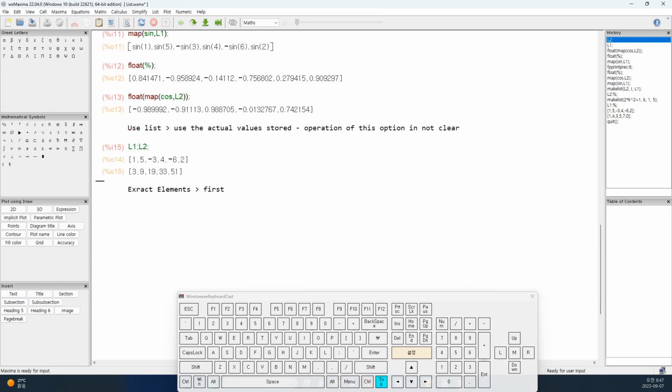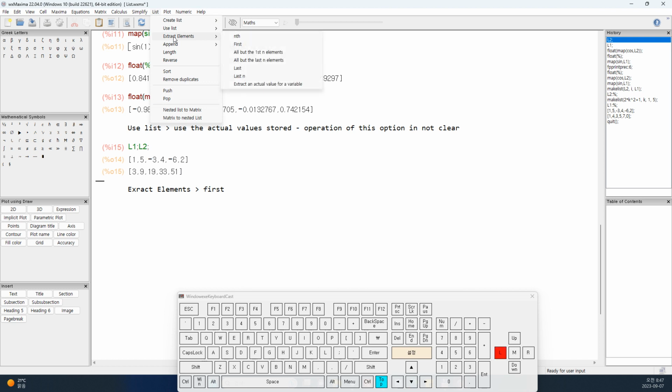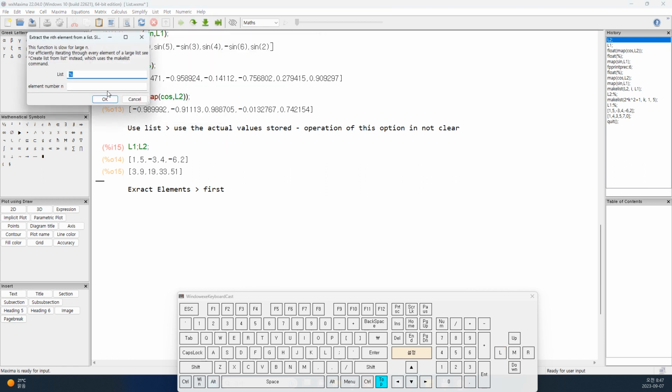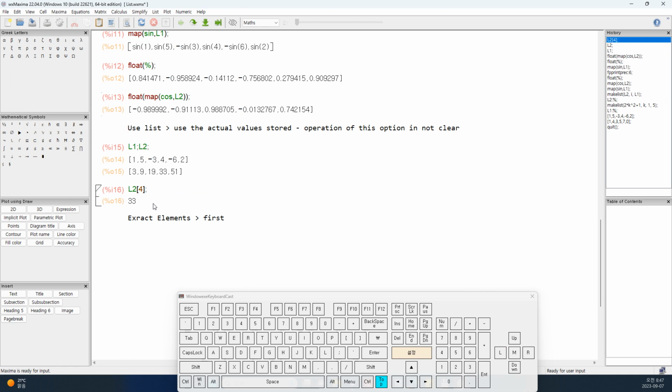Now I want to show you the L1 and L2 because we're going to show the extract element. You go list, extract elements, and we're going to stack the nth element, that's the very last one. I'm sorry, out of the list, let's say L2, we're going to extract element number 4. So that's this element. In the example that I have here, I'm extracting the third element of list 1. You don't have to go through all this. You can just type the name of the list and then the element you want extracted in brackets.